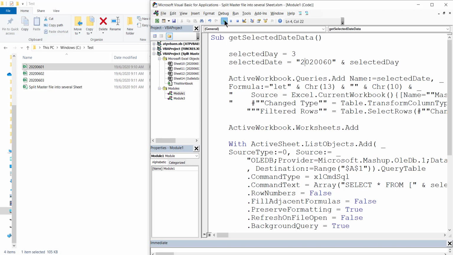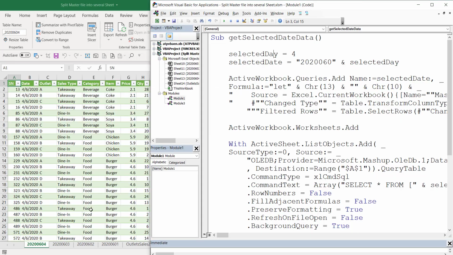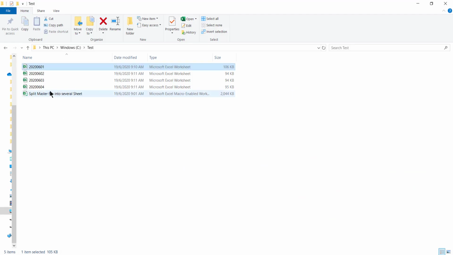So I click on this. Let's say I just put in the 4th. I'll run this code again. This is day 4 and it appears as day 4. So that is a demo of how it is possible to do this.